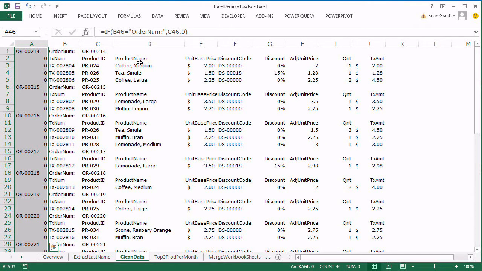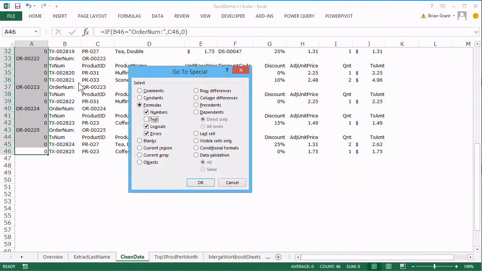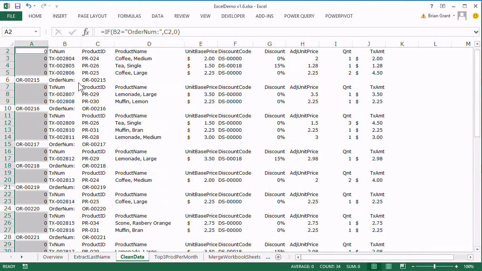Okay, now that we've got all those, notice we've got text strings for all of the header rows and numbers for all the transactional data. The next thing we're going to do is Alt-H FDS, we're going to do FX, we're going to grab just the numbers, or not the text.